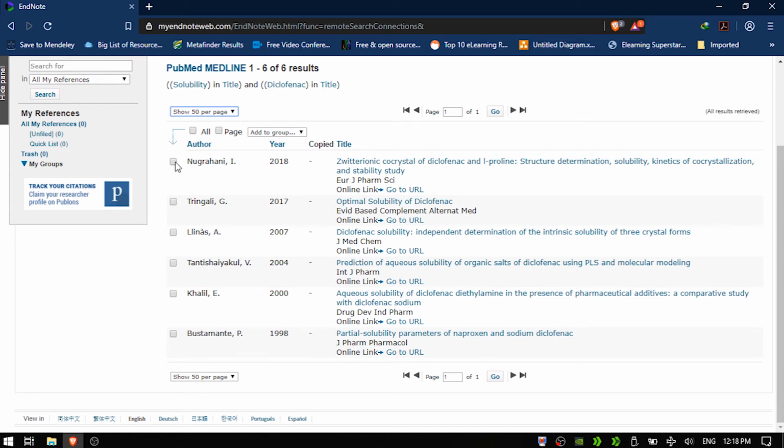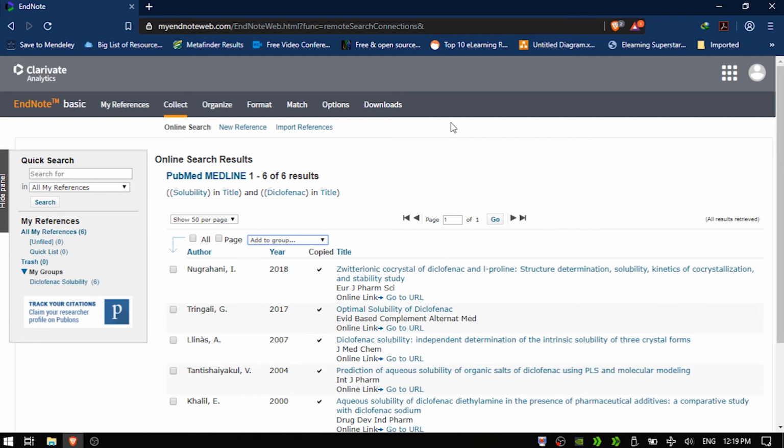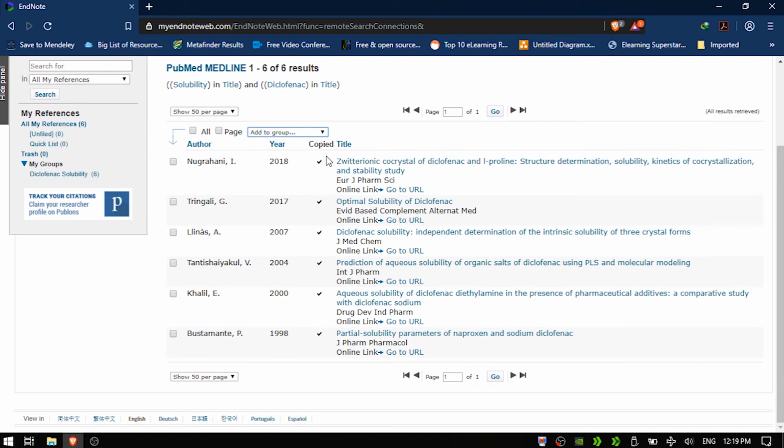You can select 1, 2, or all articles, or all the pages, or you can create a group. For example, we created a group called diclofenac solubility and clicked OK. So what you will have is a group in which all the results have been stored in this particular library.